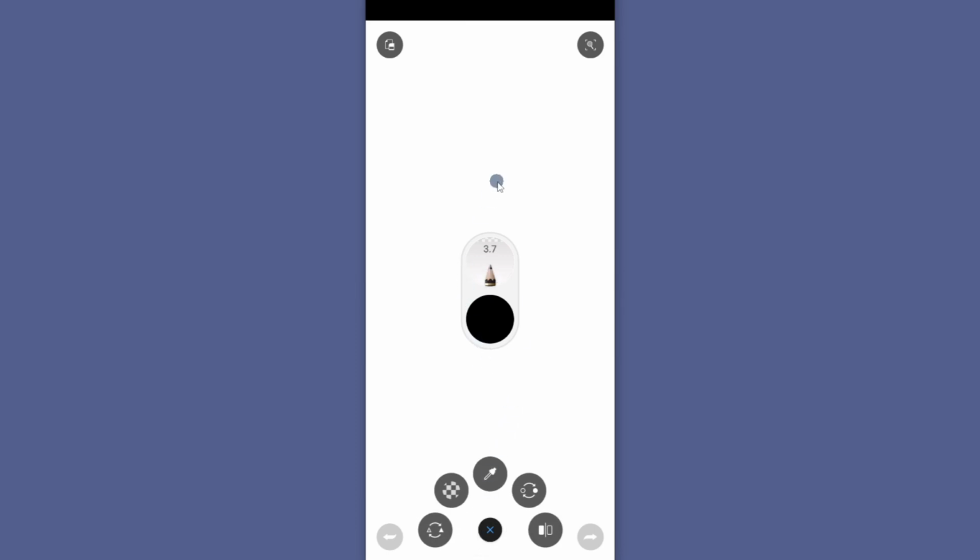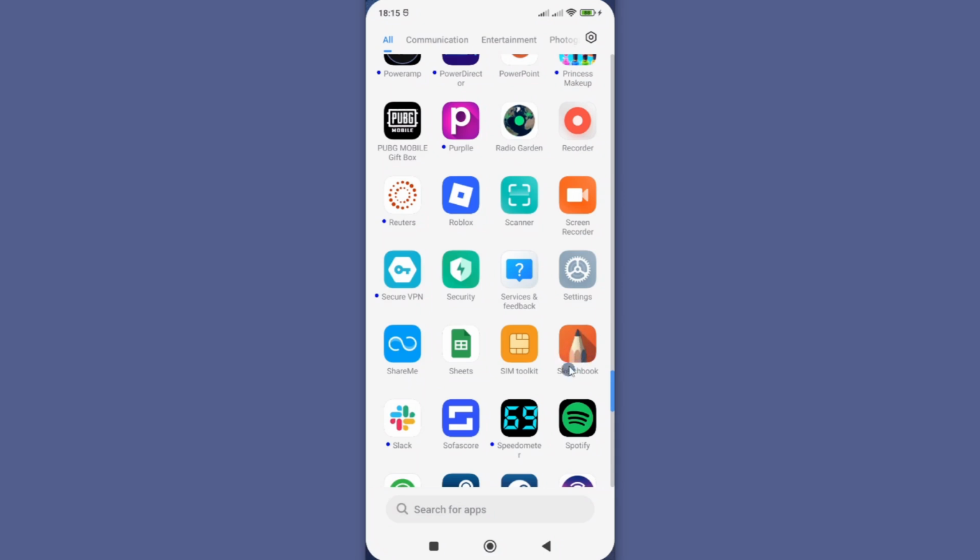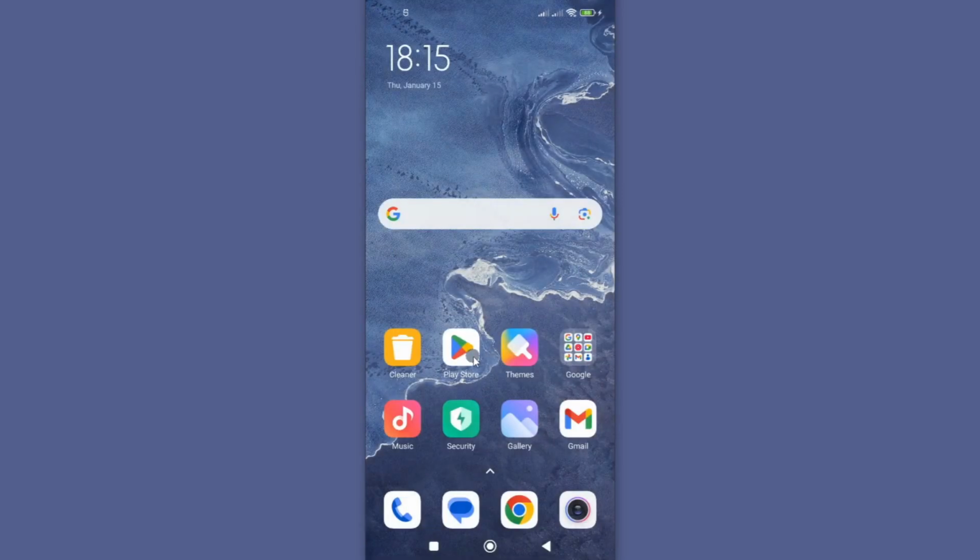Alright, by updating your Sketchbook app, you'll be able to get the latest features that come with this app. To do this is pretty simple. We need to go ahead and find this Sketchbook app on our smartphone. For my case, I'll use Google Play Store because I'm on Android. If you are on iPhone, you need to go ahead and find the app on your App Store. So I'll go ahead and go to Play Store here.